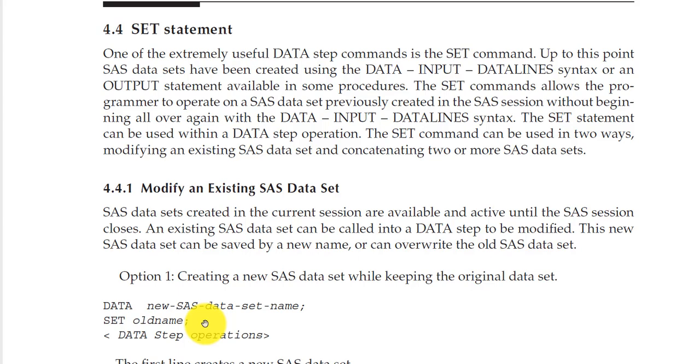This will bring in the old data set, we give it a new name, and then we specify some new data step operations. These could be, again, if-then statements or new variable assignment statements, so that we can modify that old name data set with these data step operations. The things to notice here are that this is just a data statement and set. There is no input statement, there is no data line statement. It's just the data statement and the set statement, and after the set statement we can put our modifications.